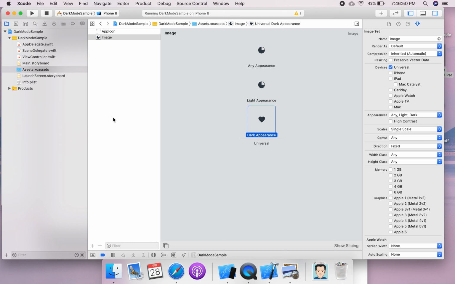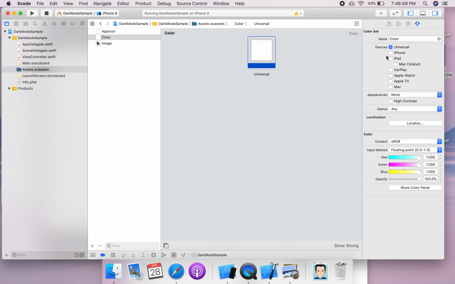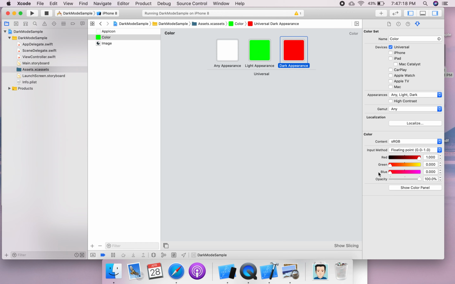For the colors also, it is pretty much as simple as images. You need to create a color set and select the appearance, Any, Light, Dark, and select the appropriate color you want to render in the light mode and dark mode. For now, I am rendering a green color in the light mode and a red color in the dark mode. Simple. And here I want to give another tip.